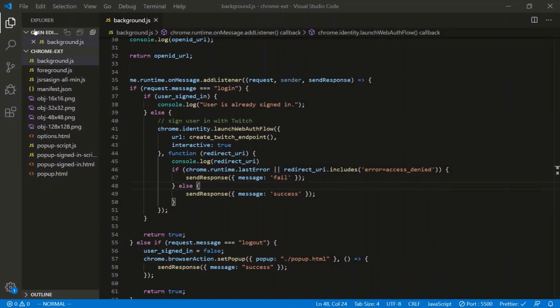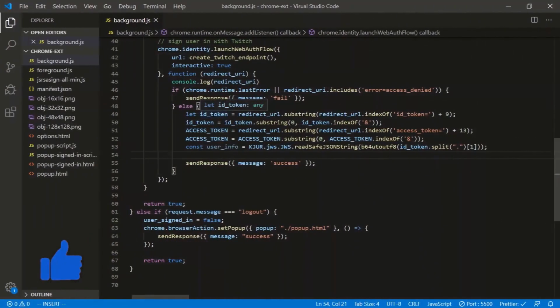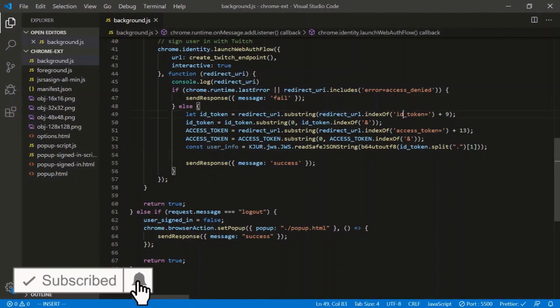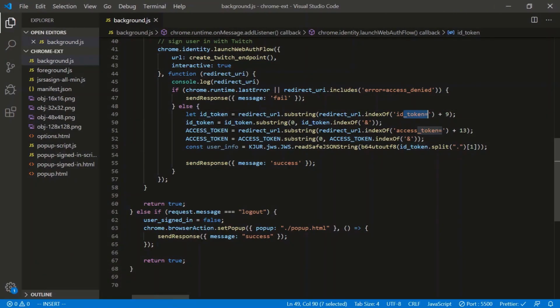I'm going to copy and paste some code. It's not complicated, but it's a bit cumbersome to write, and I'll explain it after I've pasted it. All right, so these five lines just extract the ID token out of that redirect URI, as well as the access token. So the ID token is the JWT thing, which I'll explain in a second.